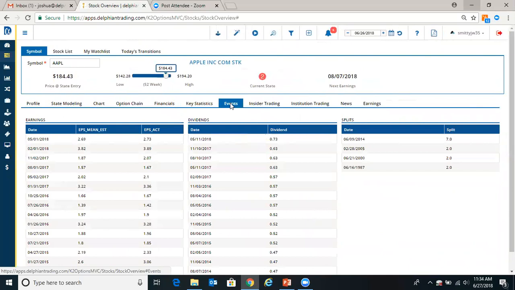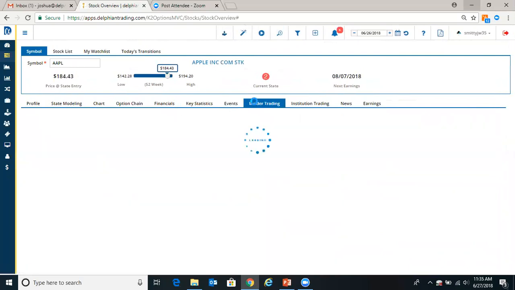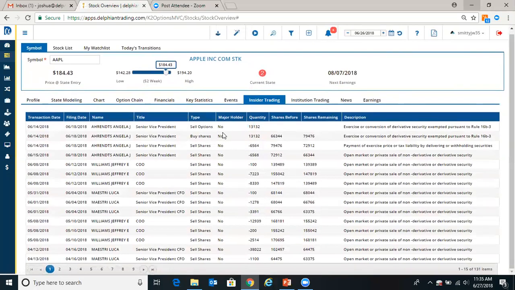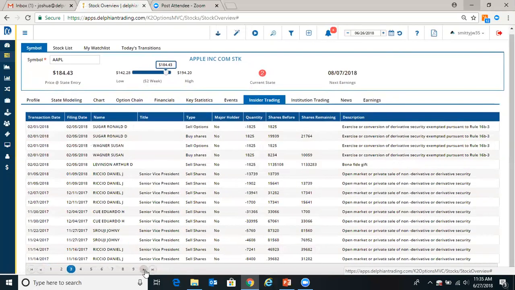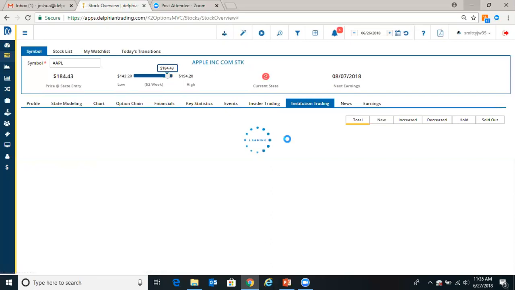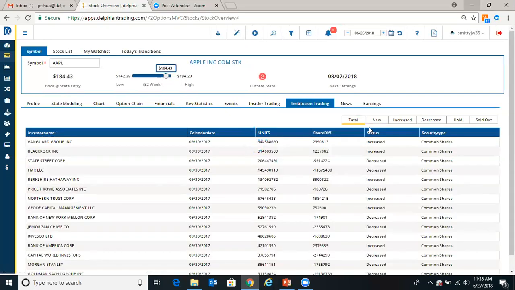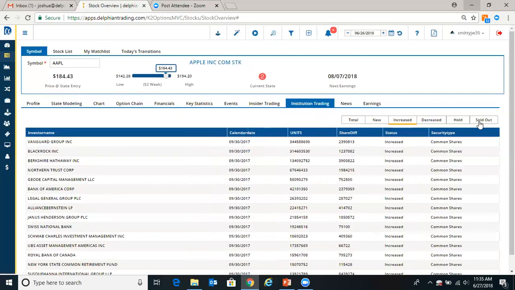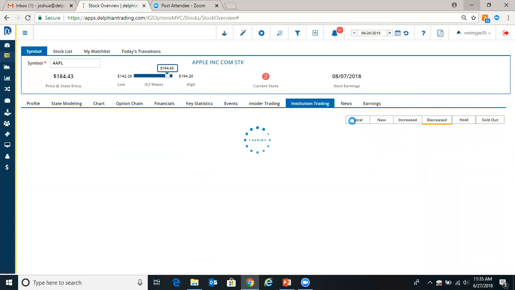Past events, so earnings, dividends, and splits. Insider trading gives you all the transactions that are reported. You can go back in time. Institutional trading, similar. You can tab through the different subjects here. New positions, increased positions, decrease, etc.